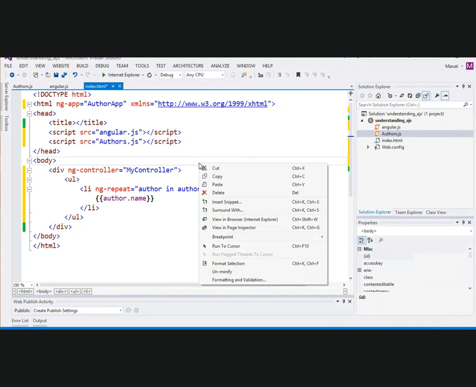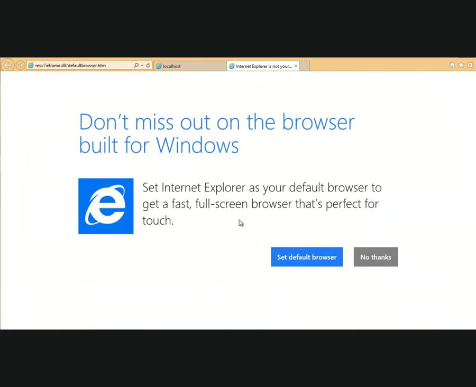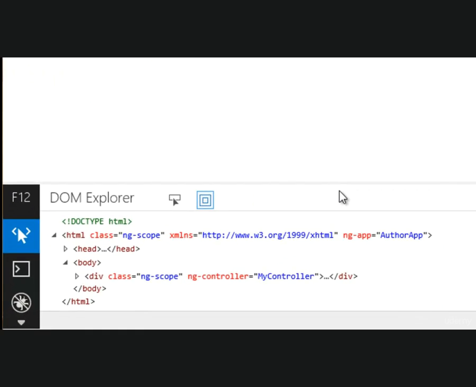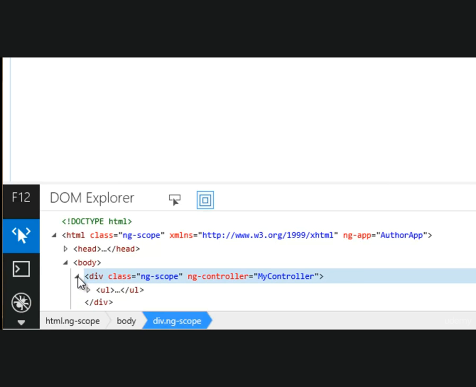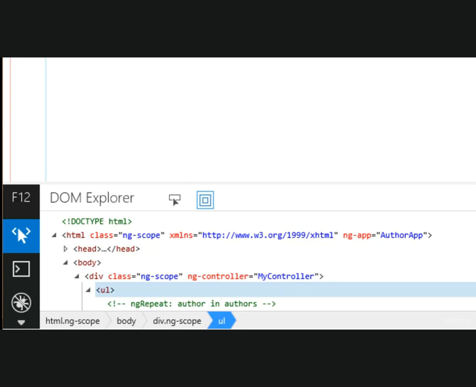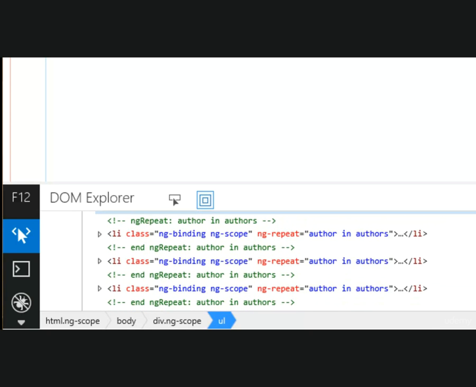If I run this page in the browser, you can see we are able to see all the names which are there in that JavaScript collection. The good thing is, if I go to my developer toolbar by pressing F12, in my developer toolbar, you can see that it's showing me a div tag inside which we have UL, and if I just scroll down, you can see it's generating multiple li tags based on my collection. So this thing is actually happening because of the ng-repeat directive.